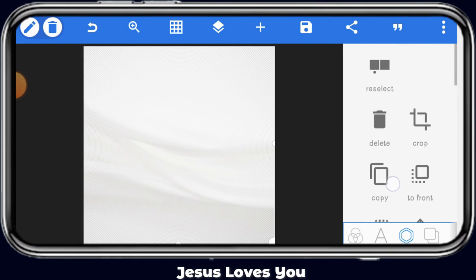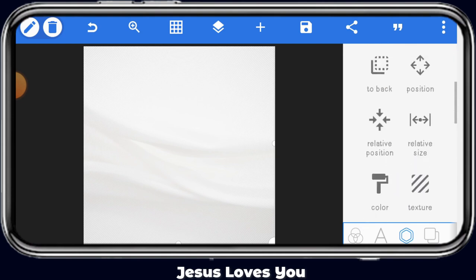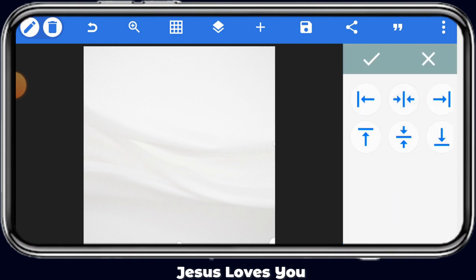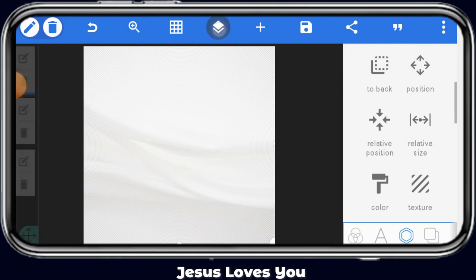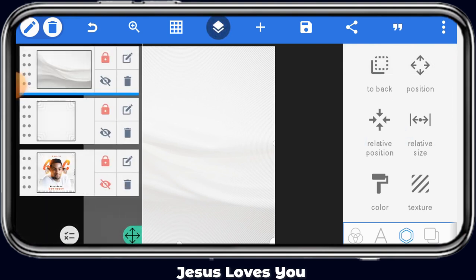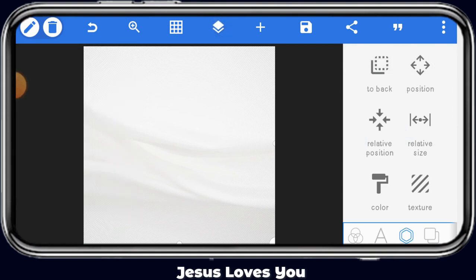Okay, let's centralize this. Relative position. Good. So let's lock this. So that is the first value that I'm giving you. So I've been able to combine two images together to give us our background. So let's continue.